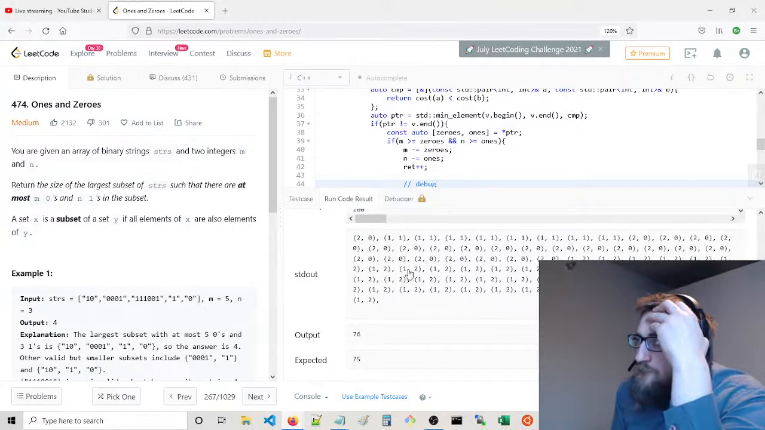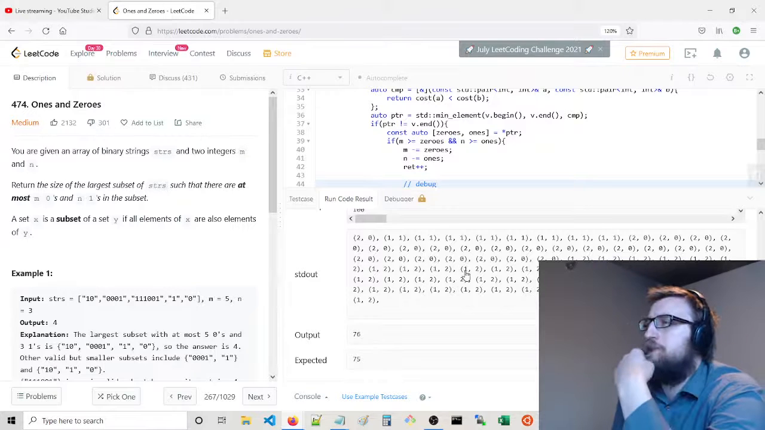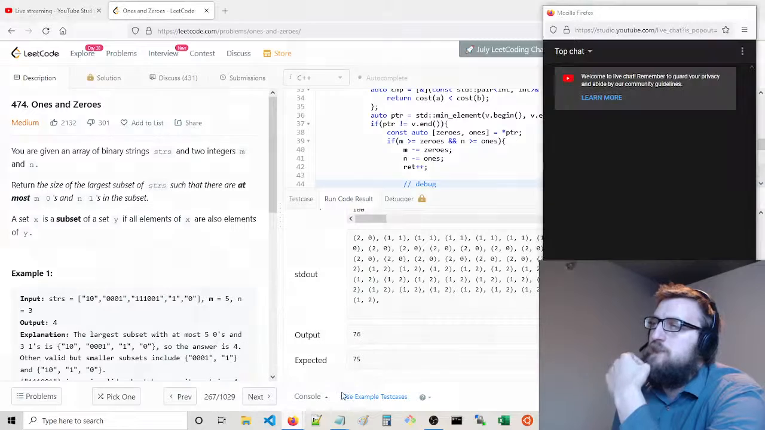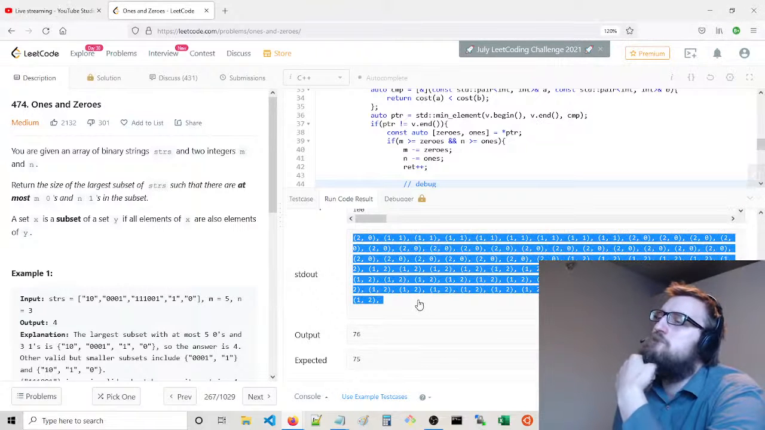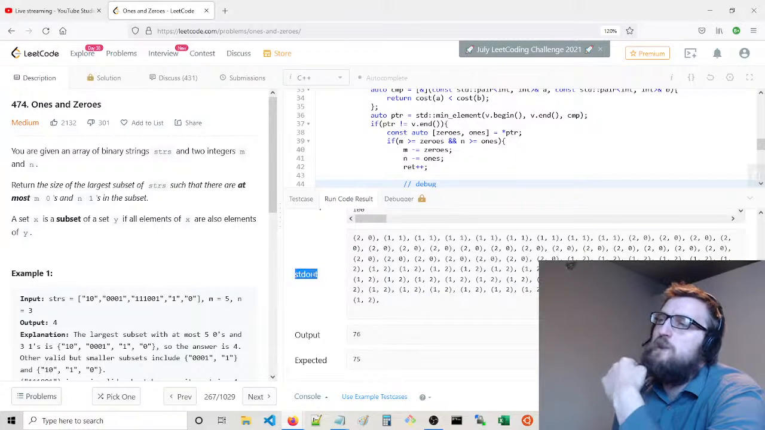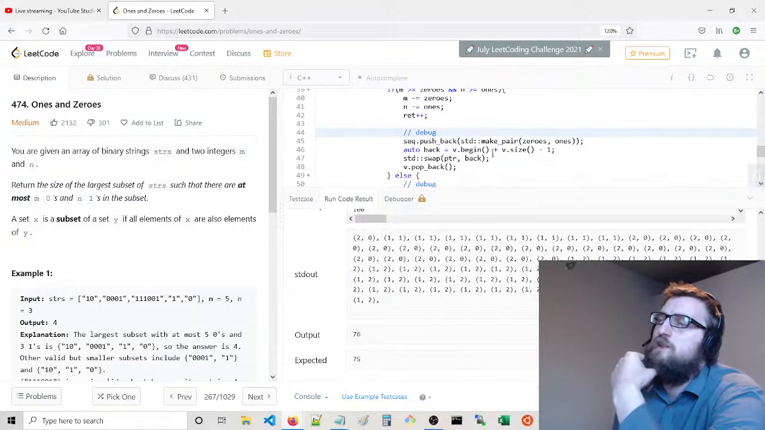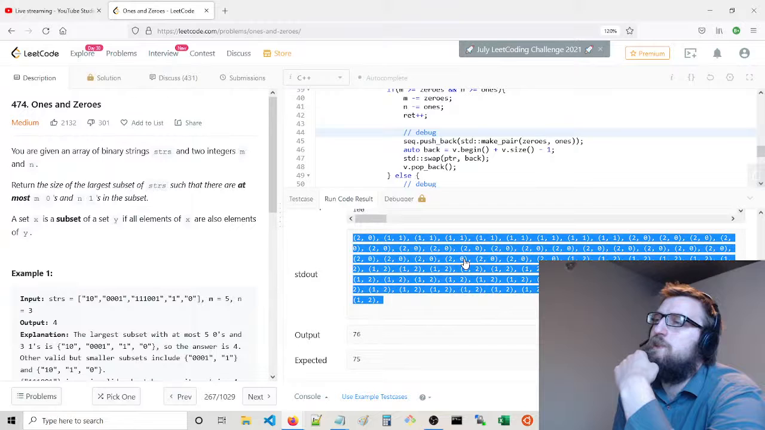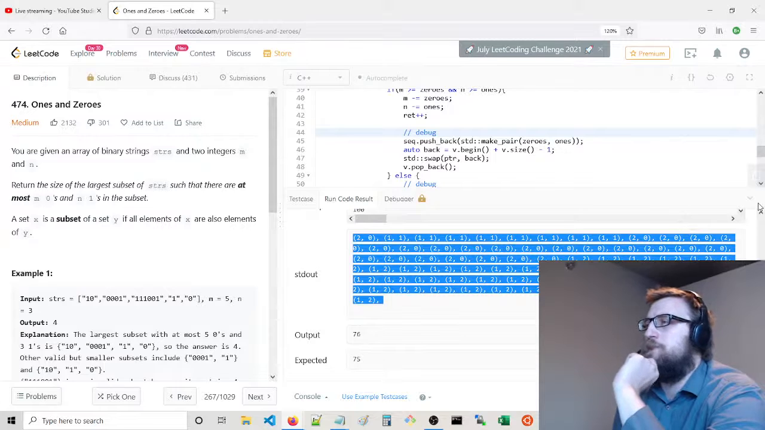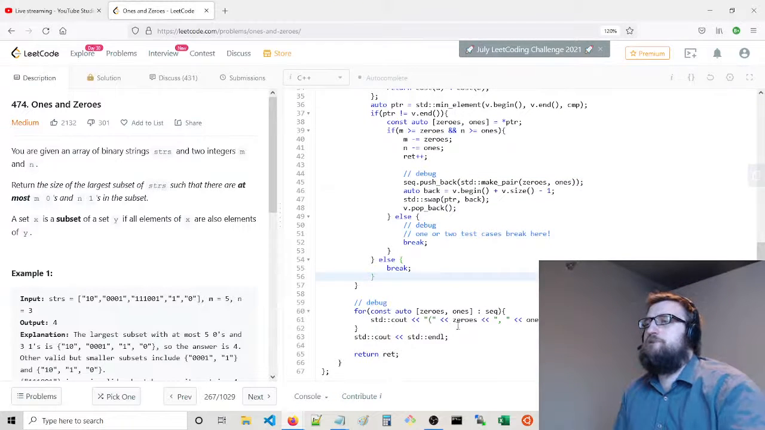Okay, so it says this is 76. So maybe we're double counting something here. Maybe that's the problem. Could do a frequency map. That might be better.